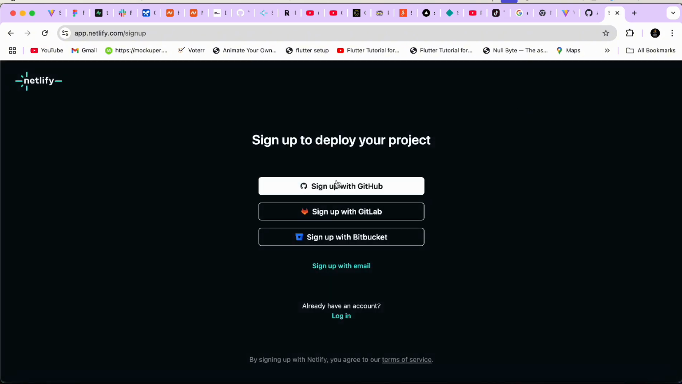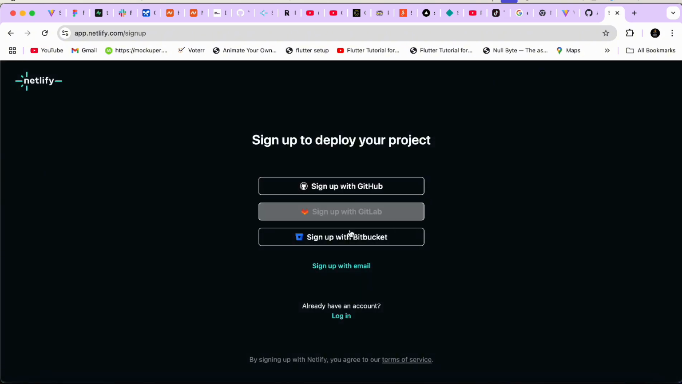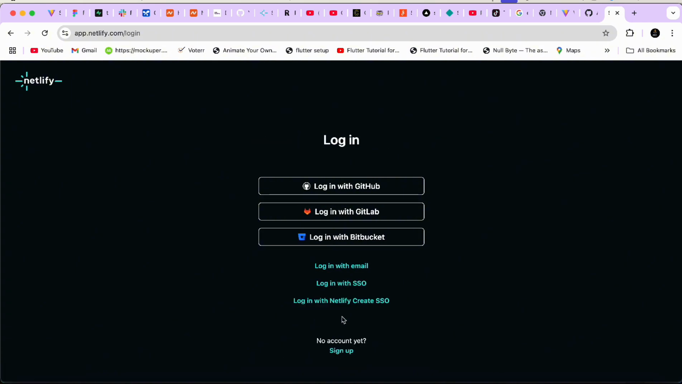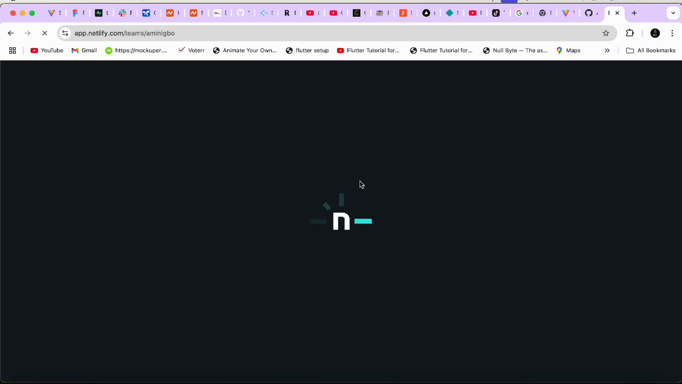So you can sign up with your GitHub, you can sign up with GitLab, you can sign up with Bitbucket, you can sign up with email and all. But I already have an account, so I'm just going to say already have an account. I'm going to log in. I'm going to log in with my GitHub. So I'm going to select the GitHub account that is logged in already.